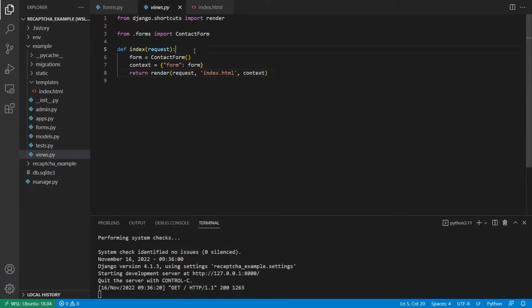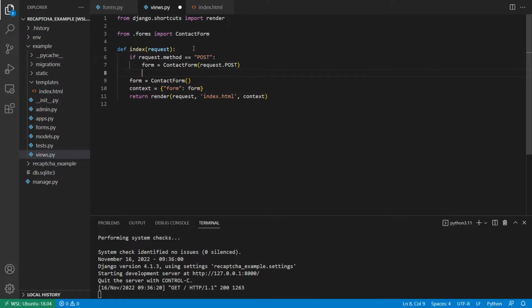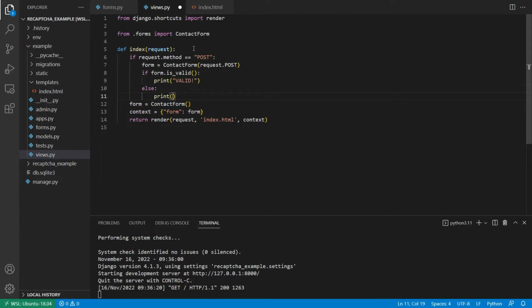Okay, so this is for the GET request. So what I'll do is I'll put an if statement for the request method equals POST, which means when the form is submitted. And I'll instantiate another form with the actual request data. So request.POST. And then I'll put an if block here. So if the form is valid, I'll just print valid. And if it's not valid, I'll print invalid. Okay, so I'll be able to see this in my terminal.